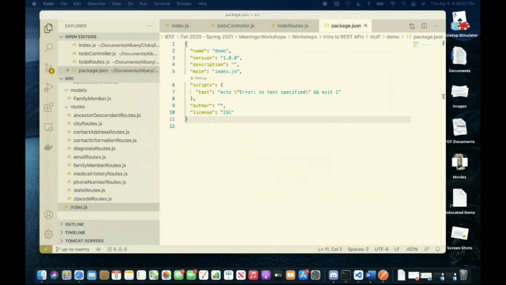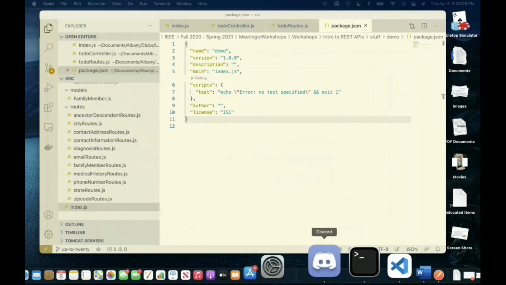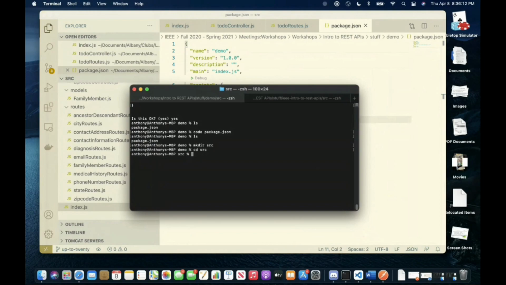Okay, so our next step. Once we have our source folder, and once we're in the source folder, we're going to say touch index.js, and then we're going to want to open that up.